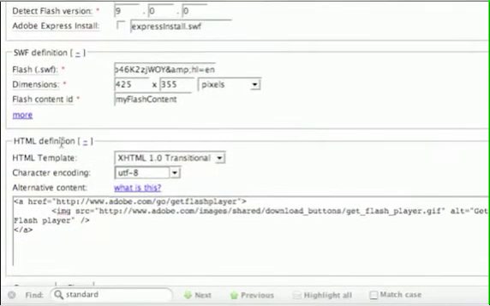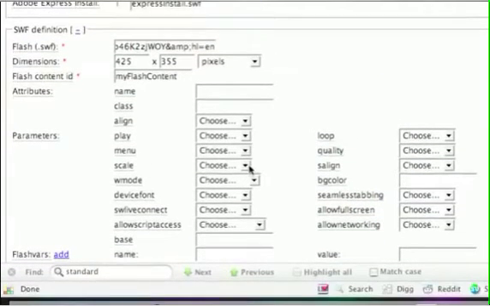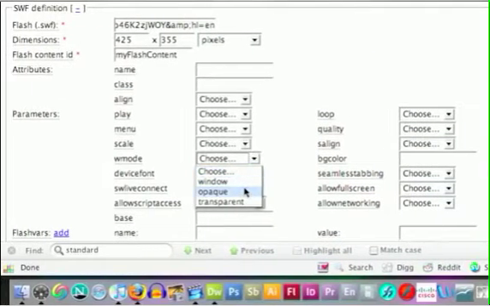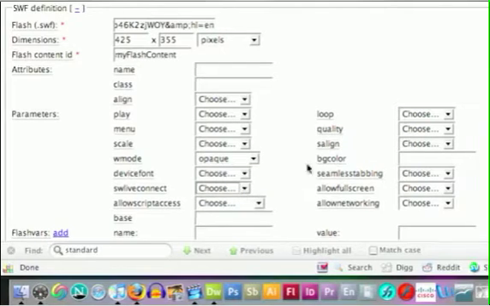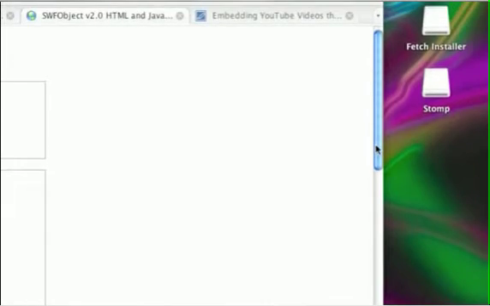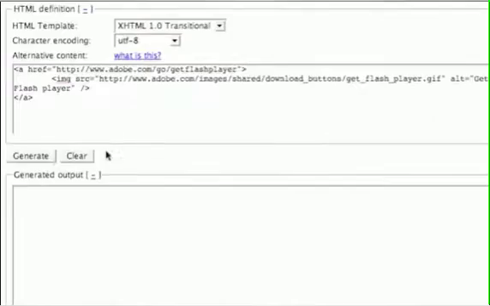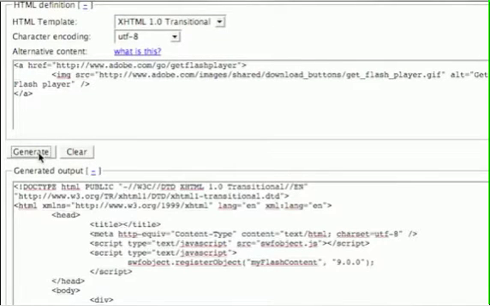If you wish to define additional attributes, simply click on More and select any of the parameters you choose. In this case, we'll simply adjust the window and make it opaque. To complete this part of the process, click the Generate Code button. We'll use this code to embed in our files.